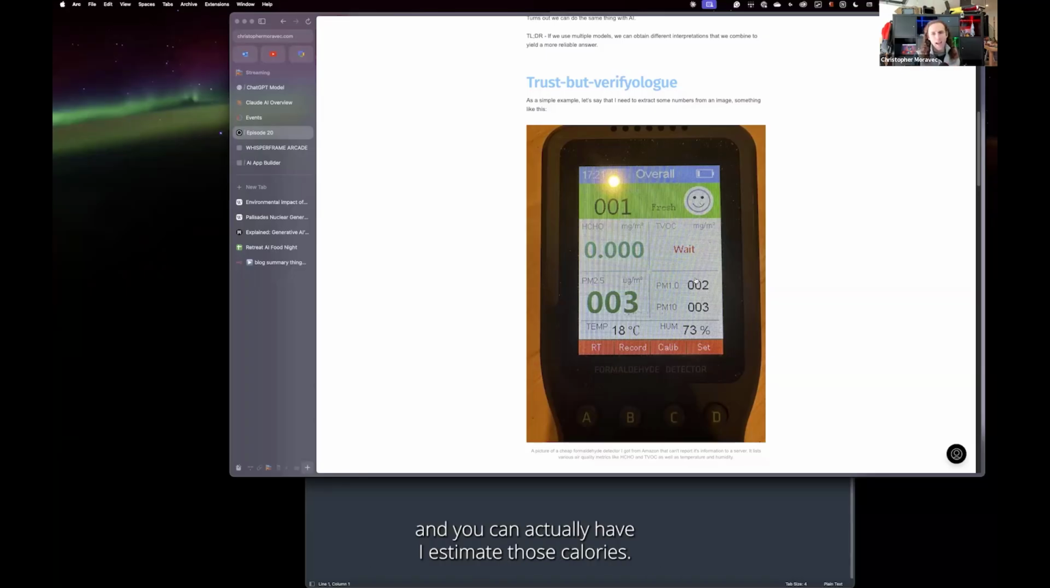And you can actually have AI estimate those calories. It's not 100% accurate on its own, but it is relatively accurate to itself, which is important. There are actually now apps that do this. When I came up with this idea and built my little proof of concept, there were not apps in the App Store that did this. Today, there's a whole industry around this. So you're welcome, industry, I guess.